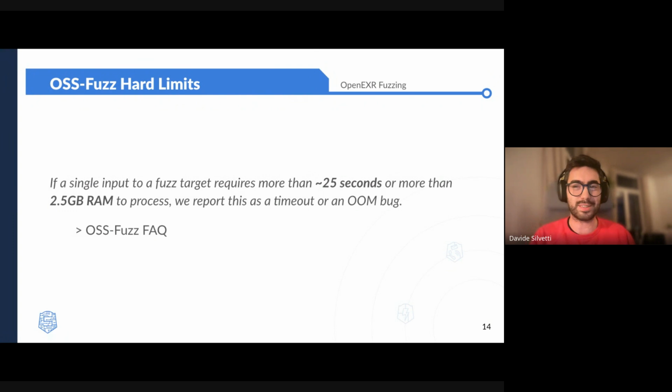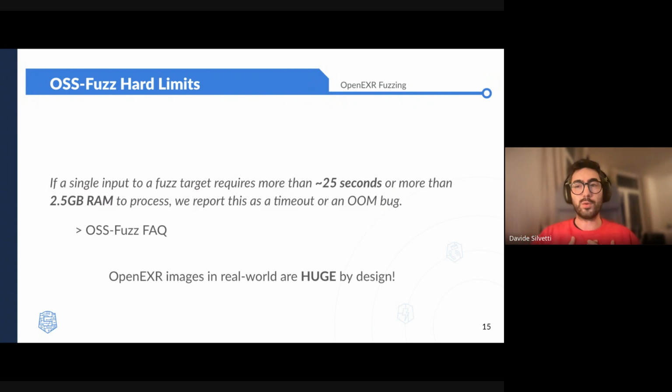Why are such limits there in the first place? It's to avoid abuse of the free OSS-Fuzz infrastructure. Basically, OSS-Fuzz is free, sponsored by Google. You can fuzz there and run your fuzzer, but you cannot abuse it. So if a fuzzer runs for more than 25 seconds, its execution is stopped as hung, and a timeout is reported instead. But for our case, this is not beneficial.